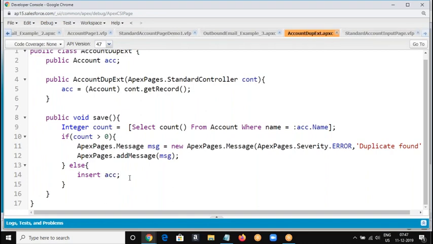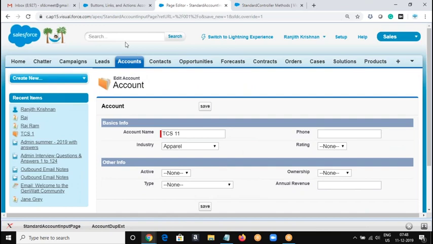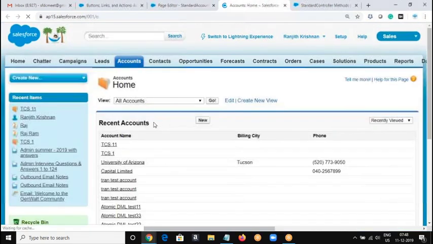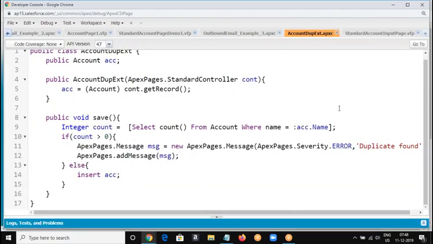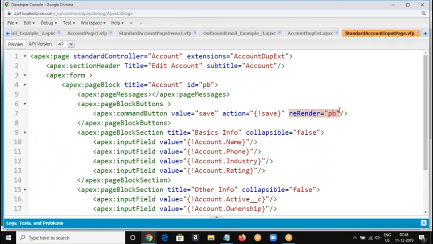Okay, now I would like to redirect to the detailed page, right? Now what will happen if I try to insert any row? The record is inserted, but nothing happens because we already overrode the standard functionality. I would like to redirect to another page, the detail page. Okay, so how to do that? When you redirect to the detail page, remove this re-render attribute because that will have a conflict, right?